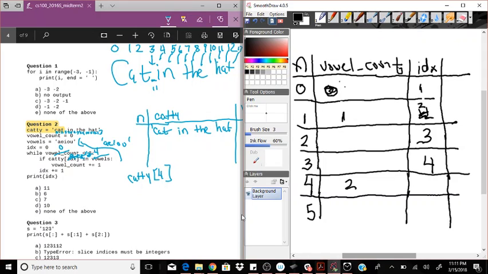Carry 5 is n. Is n in A, E, I, O, U? False. So now it comes here. IDX is now 5, so this is now 5. So caddy 5 is n. N is not in AEIOU, so we increment, and IDX is now 6.